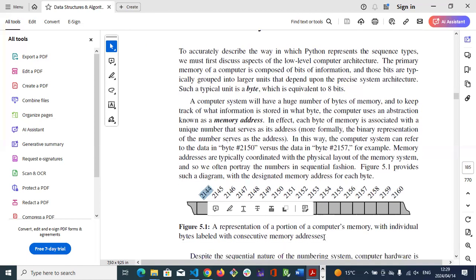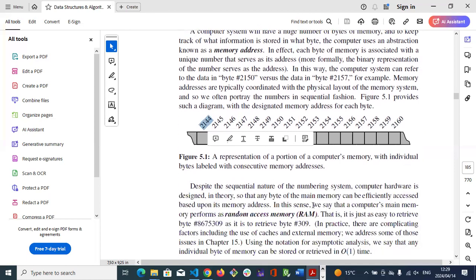This is a representation of a portion of a computer's memory, individually labeled with a consecutive memory address. Despite the sequential numbering system, computer hardware is designed, in theory, so that any byte of main memory can be efficiently accessed based on its memory address. In this sense, we say that a computer's main memory performs as random access memory, RAM. In essence, it is just as easy to retrieve the byte with the memory address 8675309 as it is to retrieve the byte at 309.